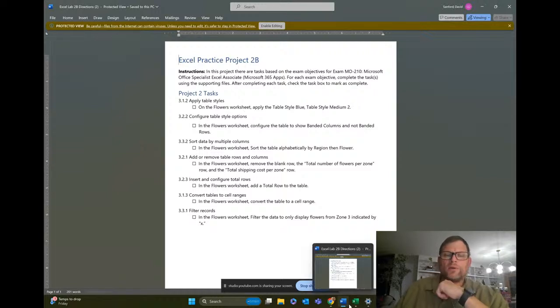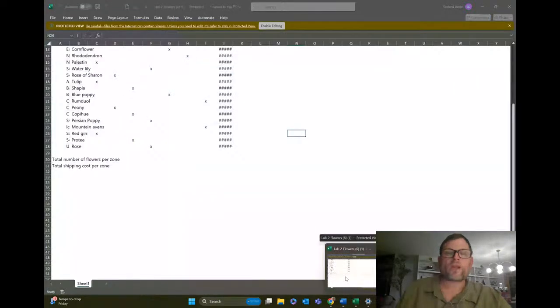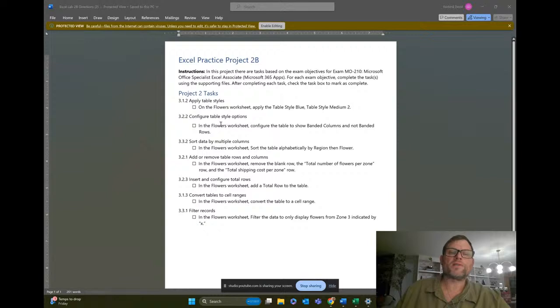The wrong file was out there, so I actually added the proper file, the flowers worksheet, to the week 6 folder for the assignment. You'll see it now. So what it's telling us is 3.1.2 says apply styles. On the flowers worksheet, apply the table style blue, table style medium 2 to it.